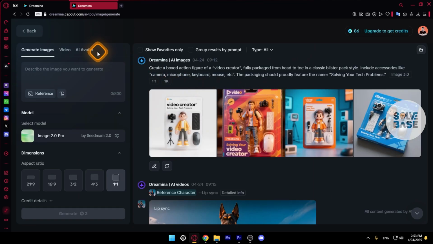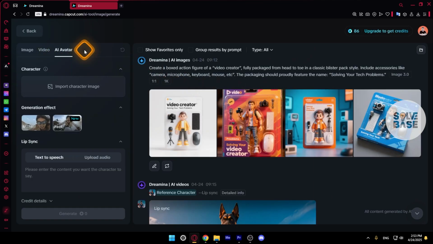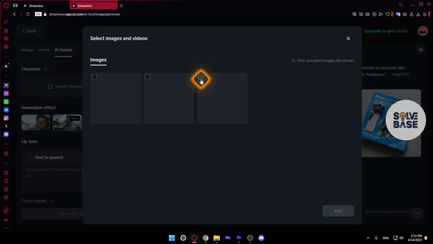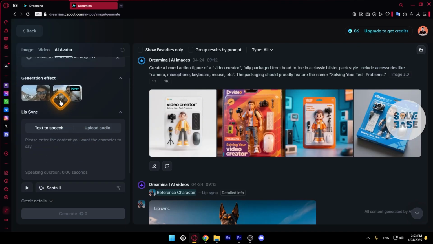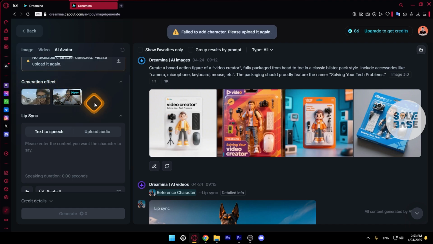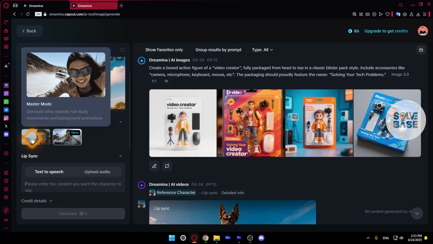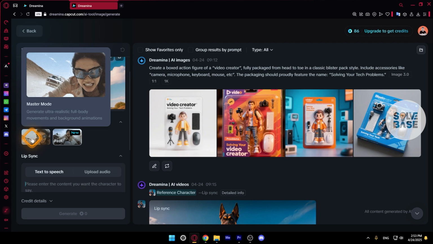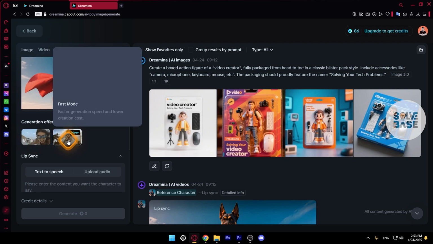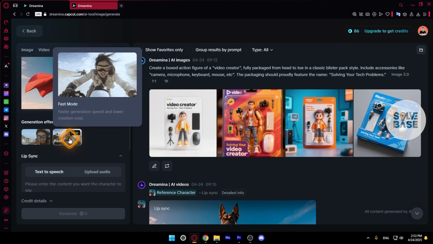Now, one last thing that I want to show you is the AI avatar. You can import a character image that could be your own image. But if I click on here, I can just add from assets. I'm going to use this super dog one, just input it. After that, you can select the generation effect. It could be the master mode, which is more ultra realistic full body movements, but they have this new one, which is fast mode, which has much faster generation speed and lower generation cost.